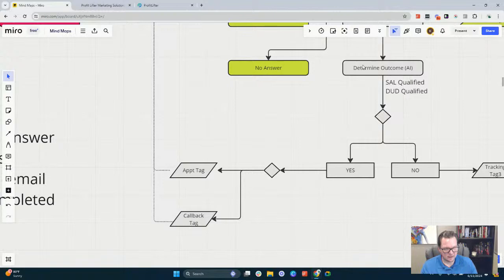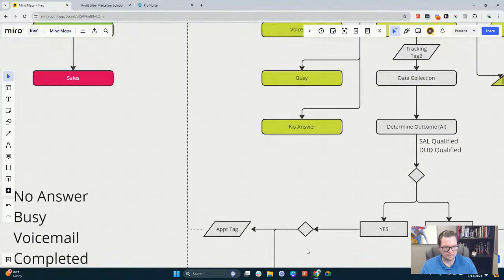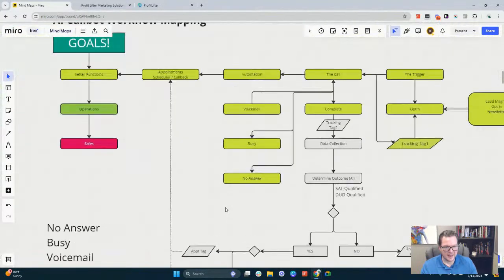And then from here, if it is a good call, then it's either going to be tagged that an appointment was scheduled, or it's going to create a tag for a callback. So that's if it's completed.